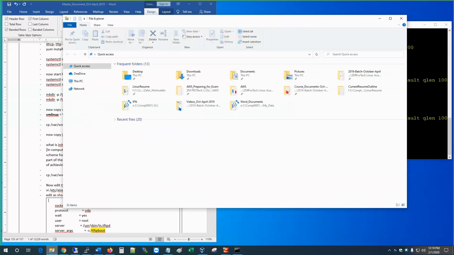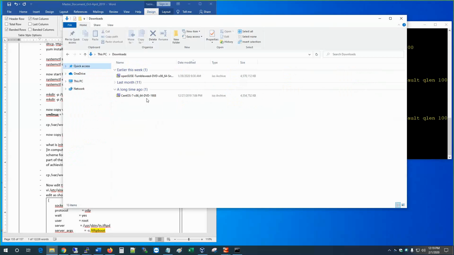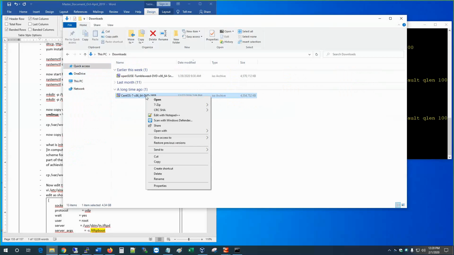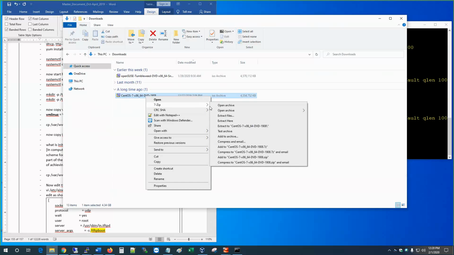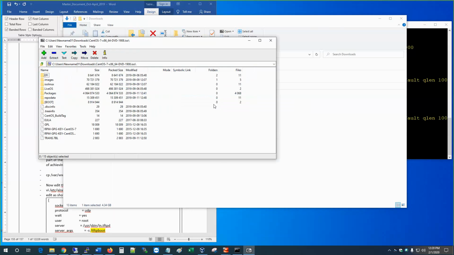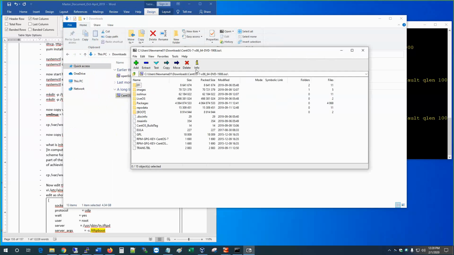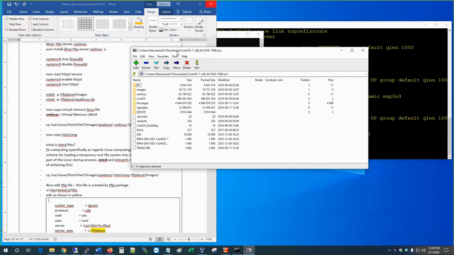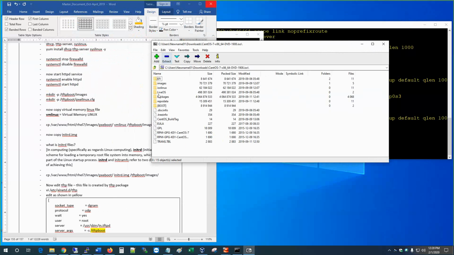Okay, so if we go here, I have this CentOS CD here. If I explore this CD, I'm exploring the CD here. This CD came with the package here.